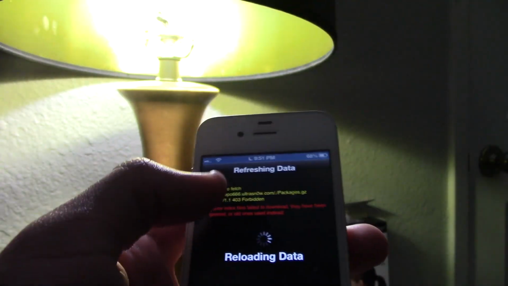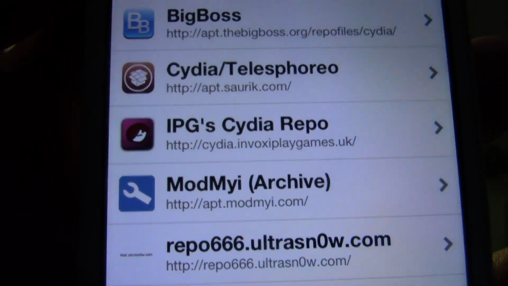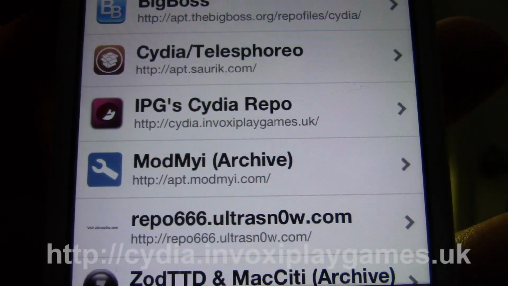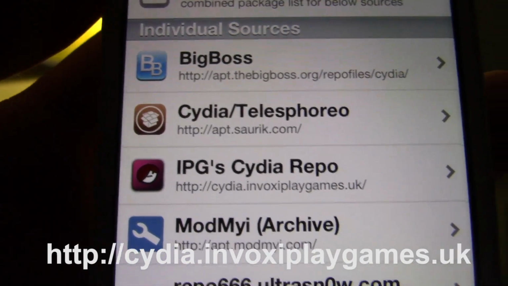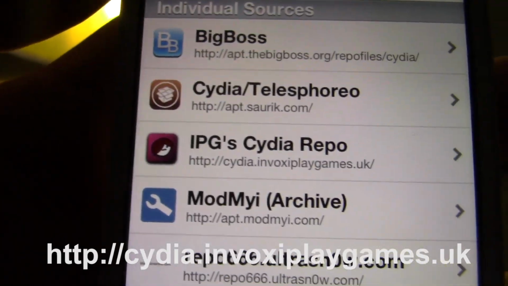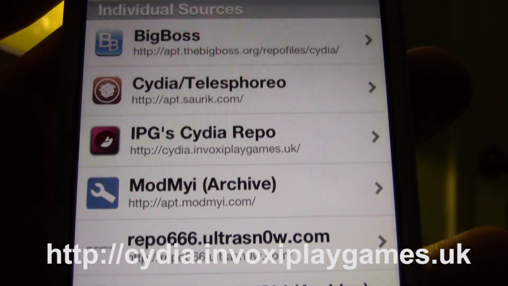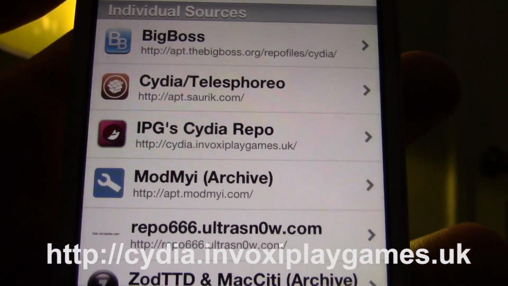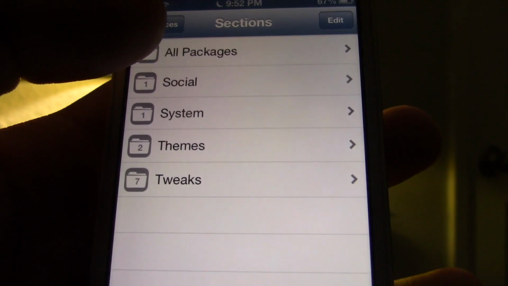So this is the repo. Let it refresh. Okay, actually go back. The repo you're looking to install is cydia.invexiplaygames.uk. I'll put that on the screen right now. I've made a lot of tutorials with this repo. The first one was, I think, how to download apps, because when trying to download any apps on iOS 6, it would say this app is unsupported, which it never did before. Apple probably shut it down about a year and a half ago. With this tweak, I showed you guys how to fix that. I think there were a few other ones too, and one of them was the YouTube app.